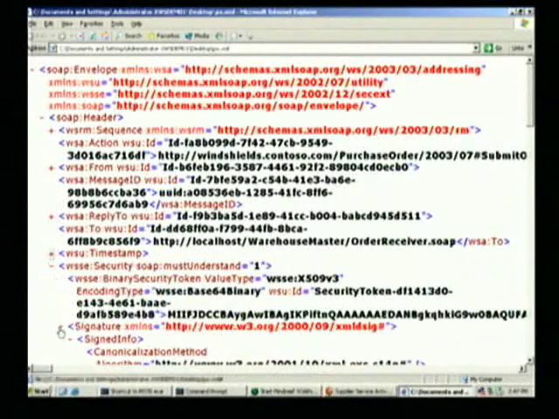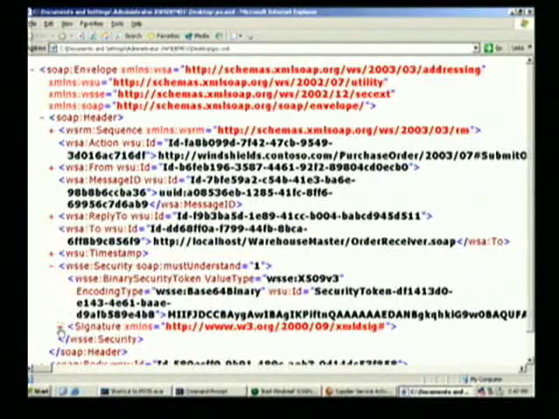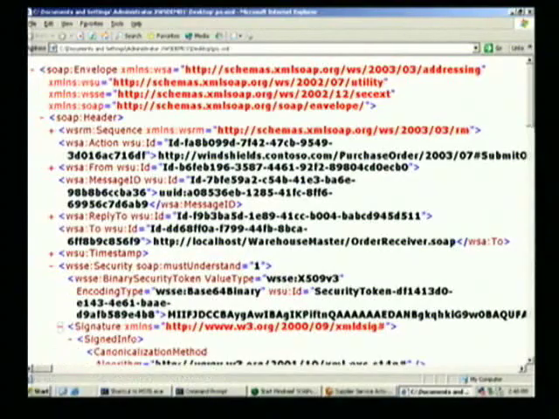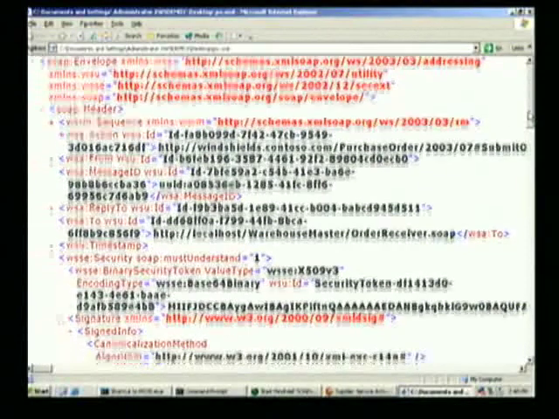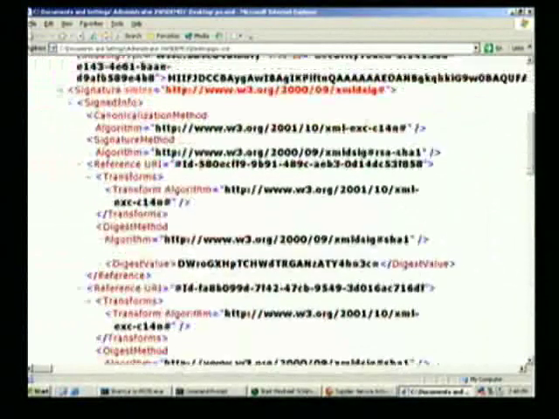Okay, here's the security header. Very interesting security header. I have two things here. I have a binary security token. It is an X509v3 token. It has an encoding type and all sorts of stuff like that. We will see what it is used for exactly. The signature is basically the signature I compute over the message.